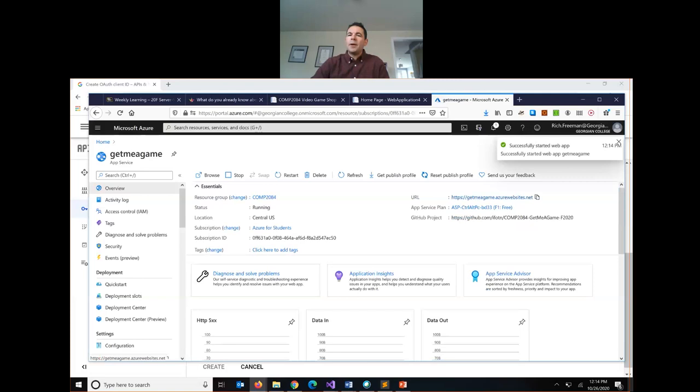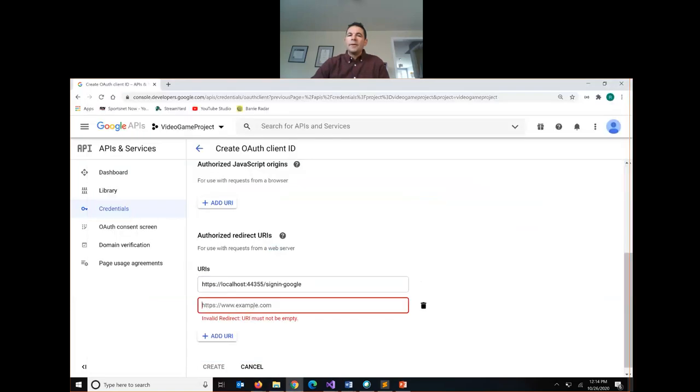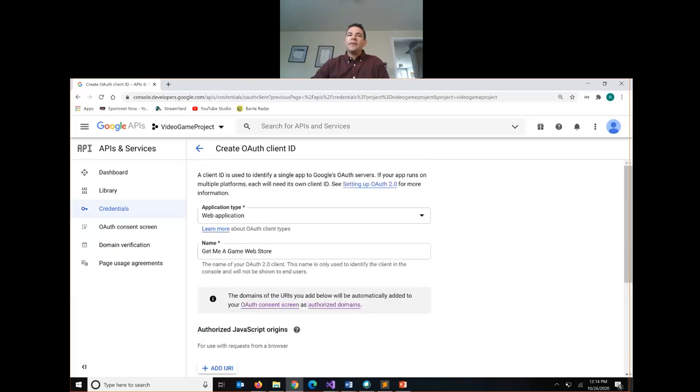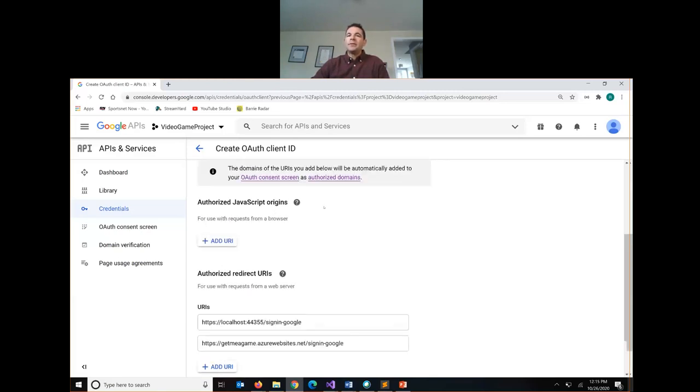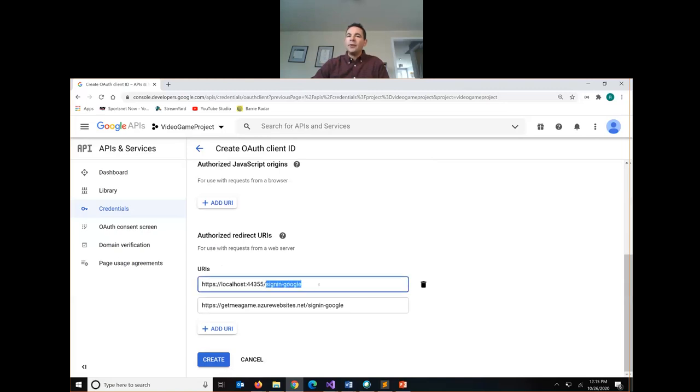So I'm going to copy the URL, and I'll go back to the Google portal, and I'm going to paste in the domain and also then add on the end the suffix signin-Google. And I'll click Add. So now I have these 2. So this Google application can redirect to sign-in-Google on my local domain, or to sign-in-Google on my production domain on Azure, either one. So now I'll click the Create button here.